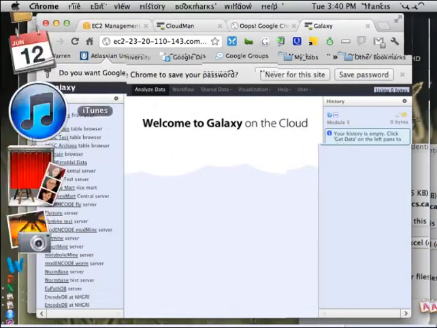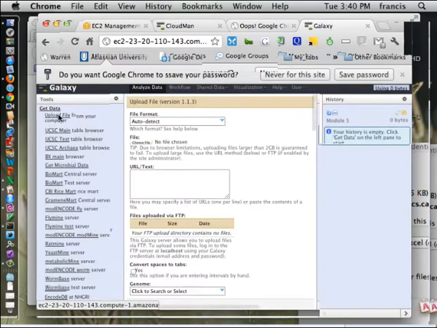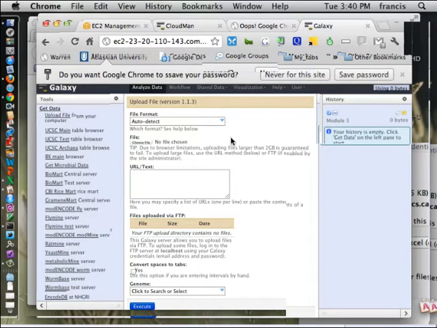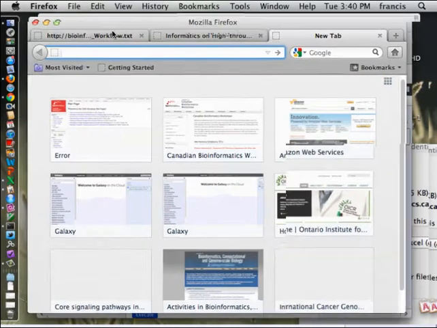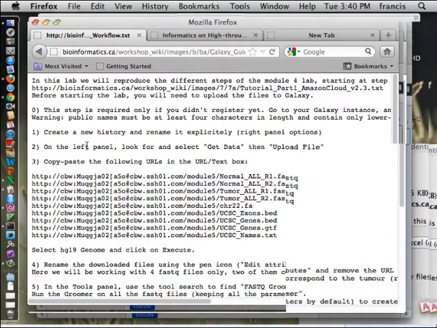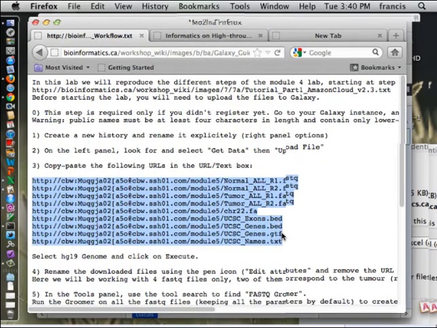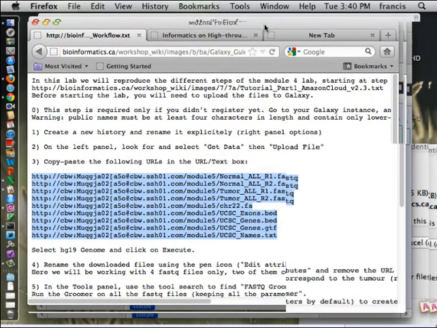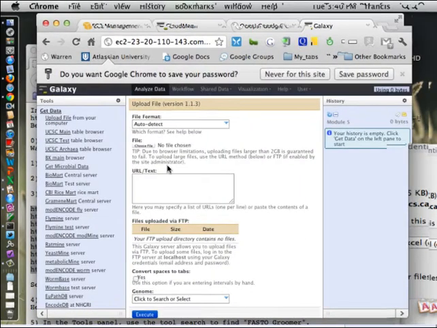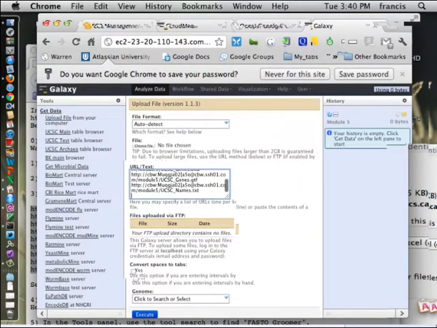So you select get data and then you click on upload file. Contrary to what we did in the last lab, where we got the data from UCSC, now we have data files, and we're going to upload these data files. The files that you want to upload are on the lab page. You can select all of the URLs at the same time, and paste them into the URL text box here.